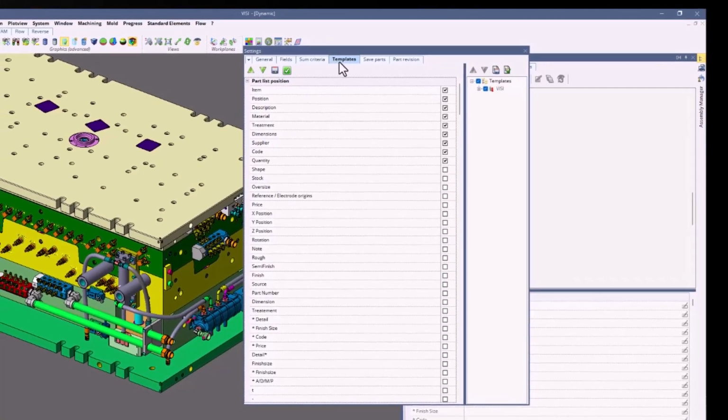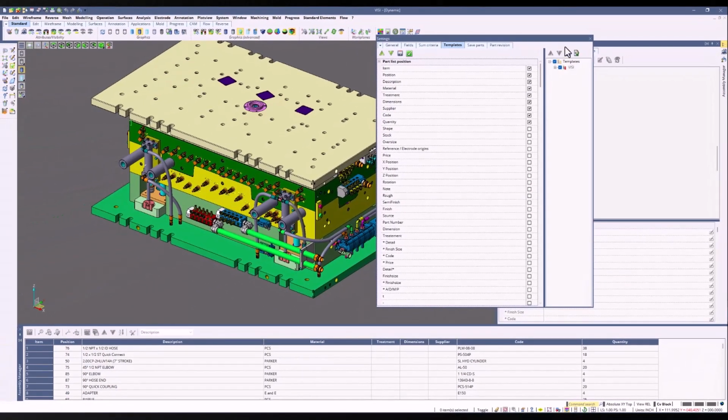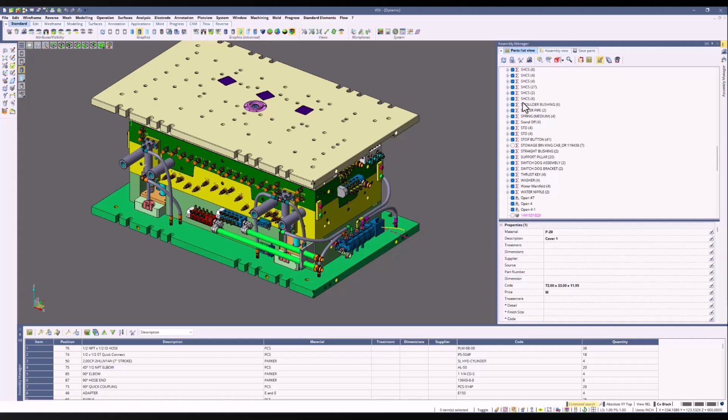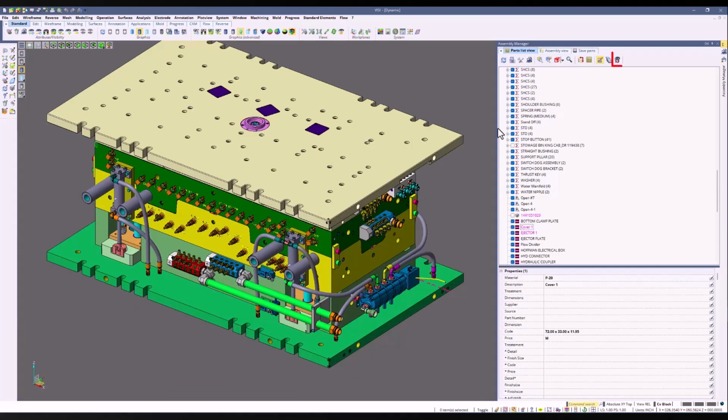Everything that's checked will show up in the bill of material, which is that table that you see at the bottom. There's an option inside of the parts list area to enable and disable visible rows based on the bill of material properties.